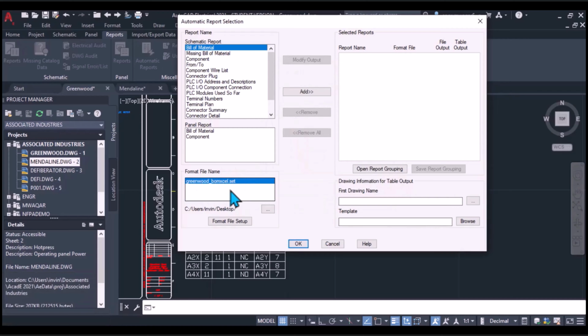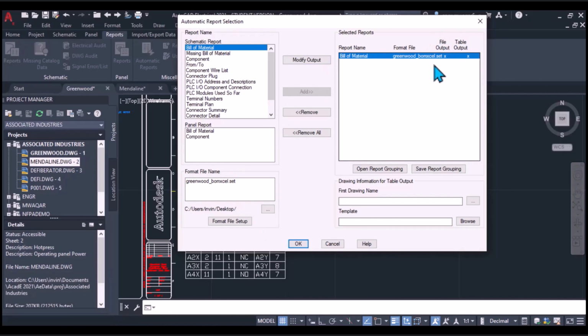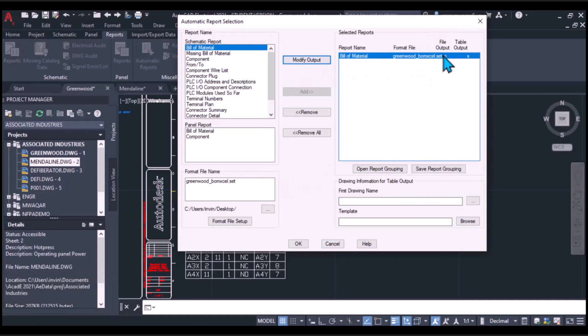Actually, the first file which I have saved as an ASCII file, I haven't done it accurately. I haven't got that file here. So in this report name, you can see the file output and table output. If you have selected your file output or table output, it will be shown like an X. If you haven't selected these options, you can also modify these. Like, let's suppose you don't want the file output, then you have to uncheck that box.